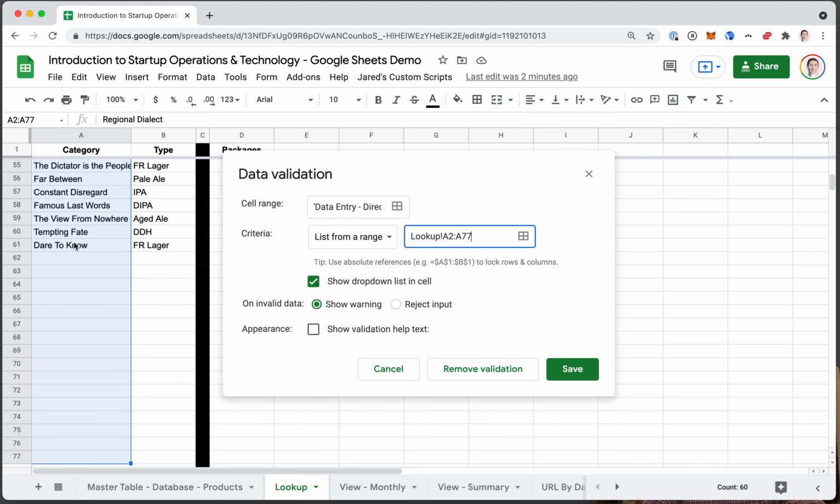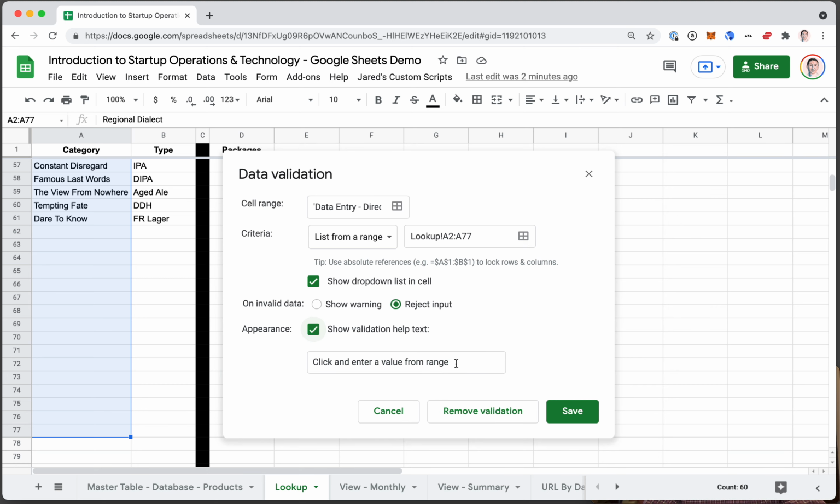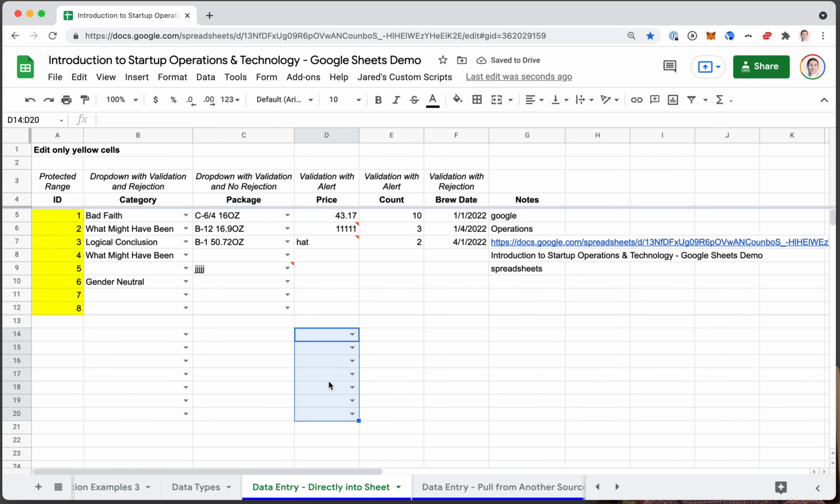So now this will be my selection that you will be choosing from. And if I add more items here later, it will pick up those also. So you can go as far down as you want, maybe even to the bottom of a column if you want to make sure that those get picked up. I'll show the drop down list in the cells so people can see what they're selecting from. I'm going to reject the input if it's wrong because I want it to match this no matter what. And I'm going to show the help text, please choose a category from the list. And I'll click Save. And so now if I go back to that sheet, you'll see it's there.